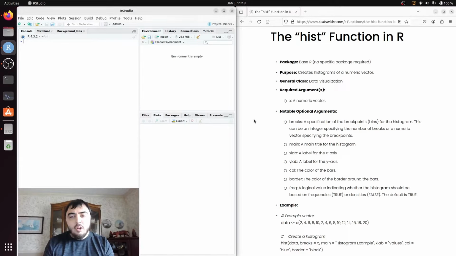Today I'm talking about the hist function in R. The hist function makes histograms. The only required argument is a numeric factor to make the histogram with, but there's a lot of notable arguments that turn the histogram into a great visualization.